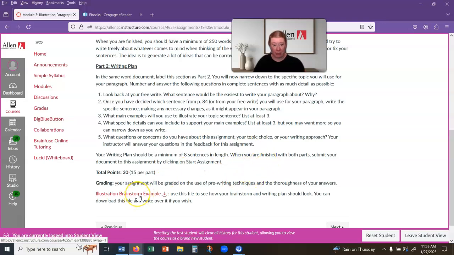Now I have an example here, which I'll get to in a minute. But the idea with the writing plan is you're just going to answer the 5 questions. And they should be answered with detail and explanation, full sentences, that kind of thing. But otherwise, you're not writing out a paragraph at this point.